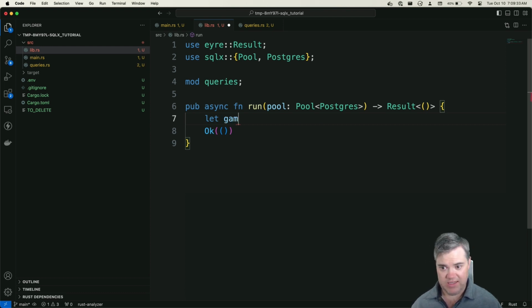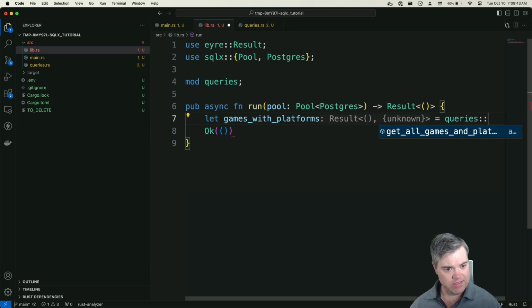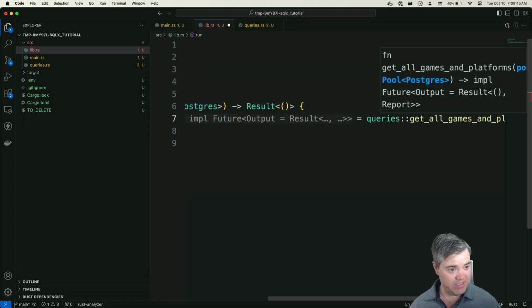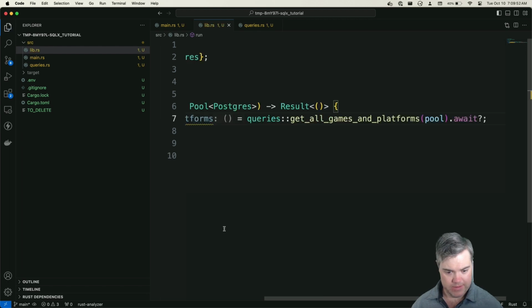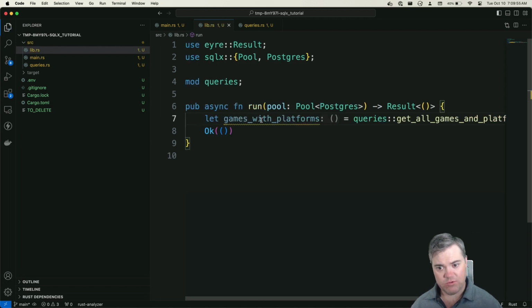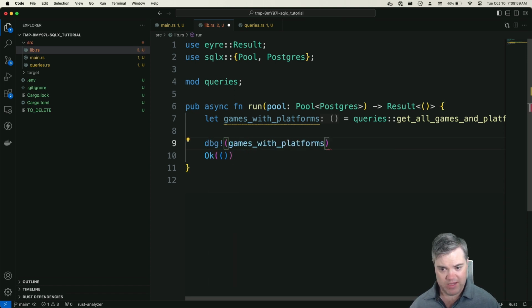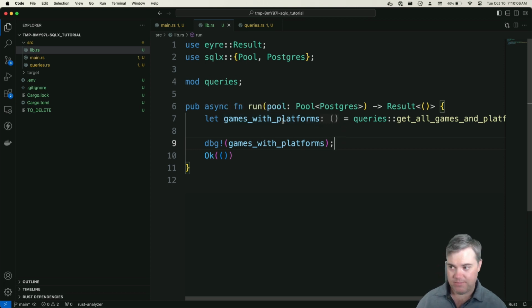So these are the games with platforms in it. And that is queries, get all games and platforms. We pass it the pool. We can await it and question mark it. And just because we want to be able to see what the result of this is, we could go ahead and debug games with platforms out now. And I believe that, yeah, we can debug out basically an empty type, no problem.